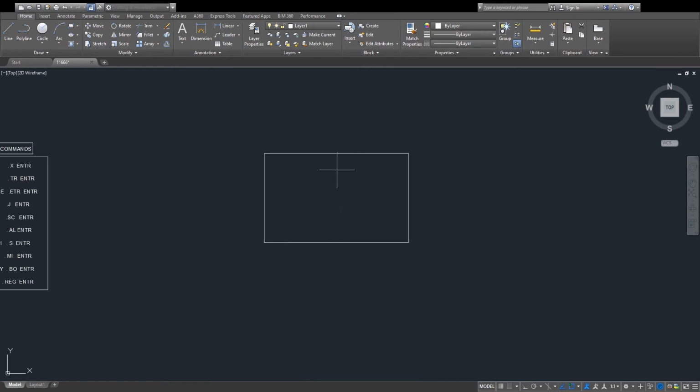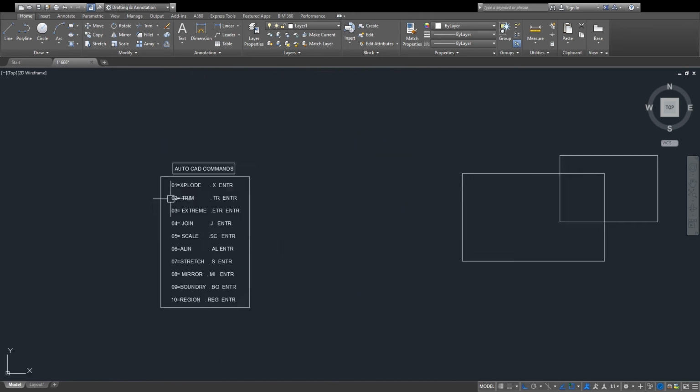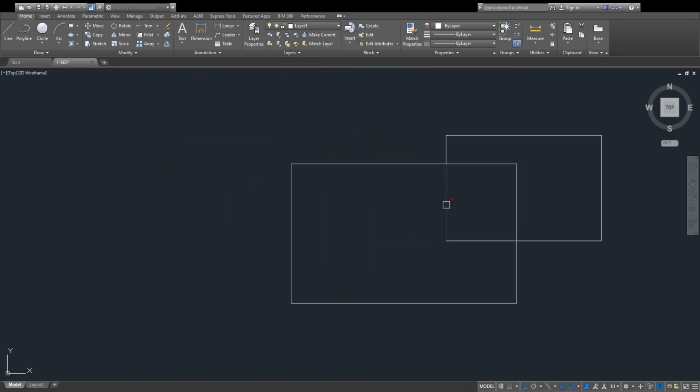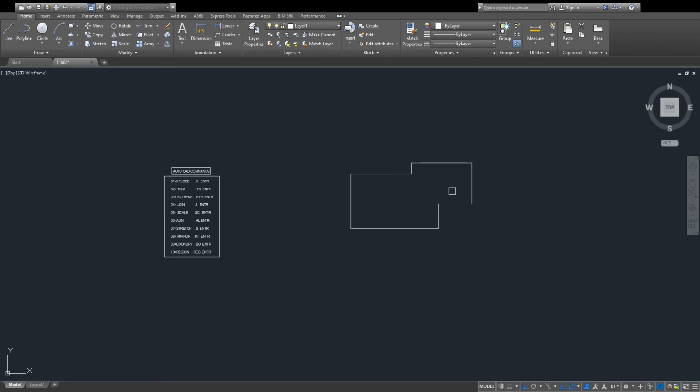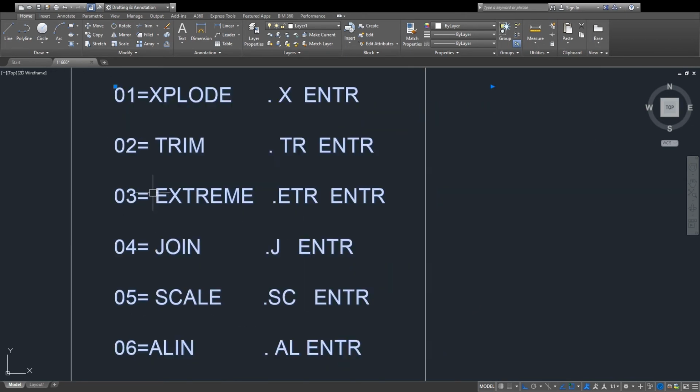It's the first command. The second command is trim. So what is the method of trim? The shortcut key is TR enter. So TR, double enter. I will trim this object, this object, and this object. This is the function of trim.